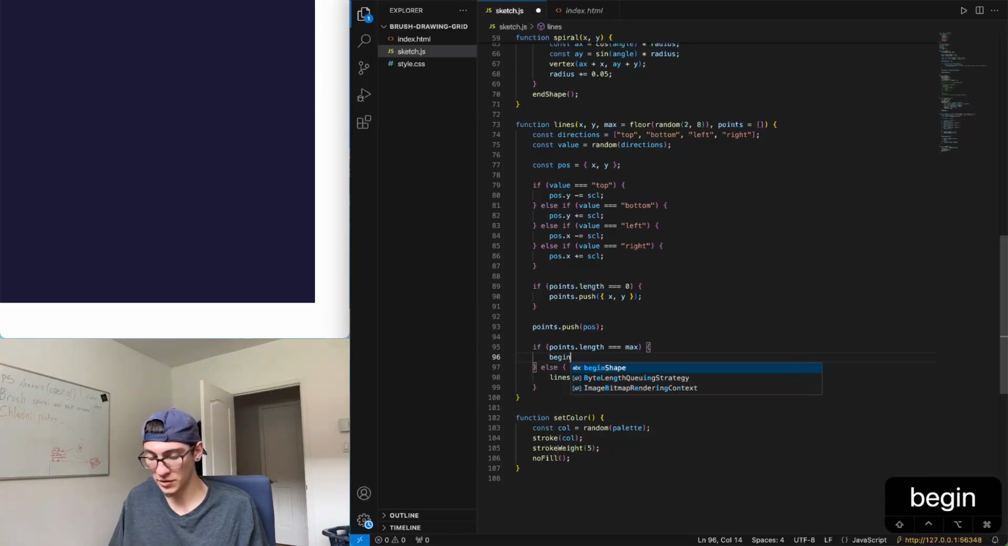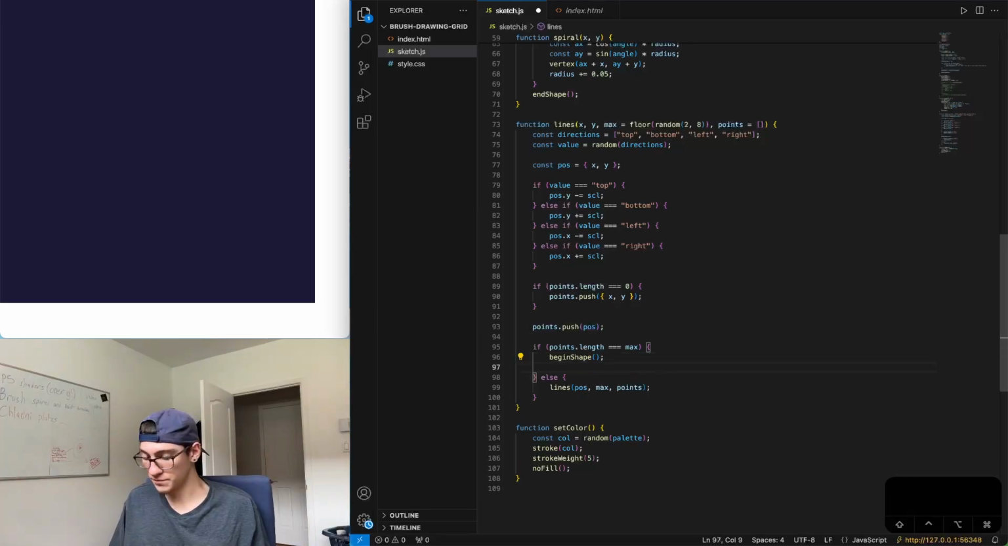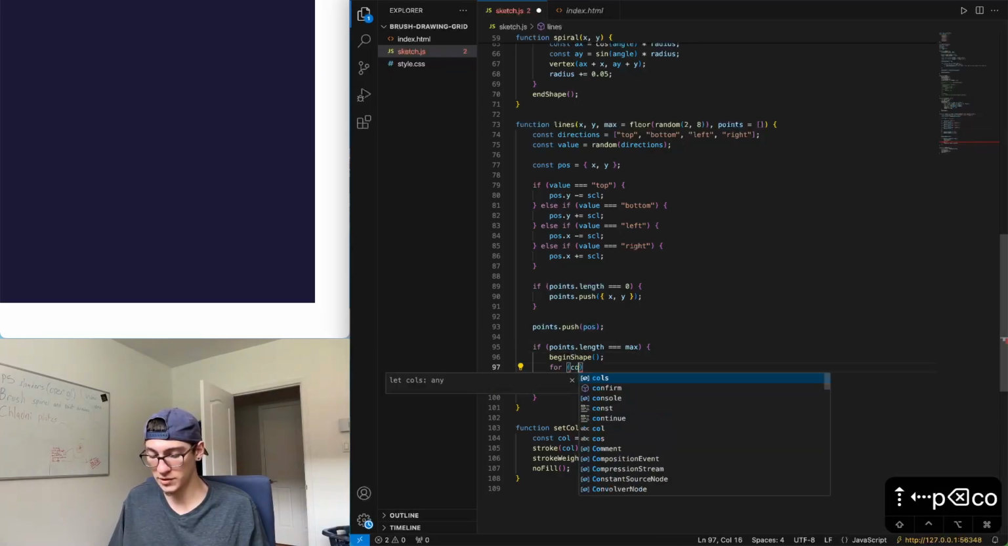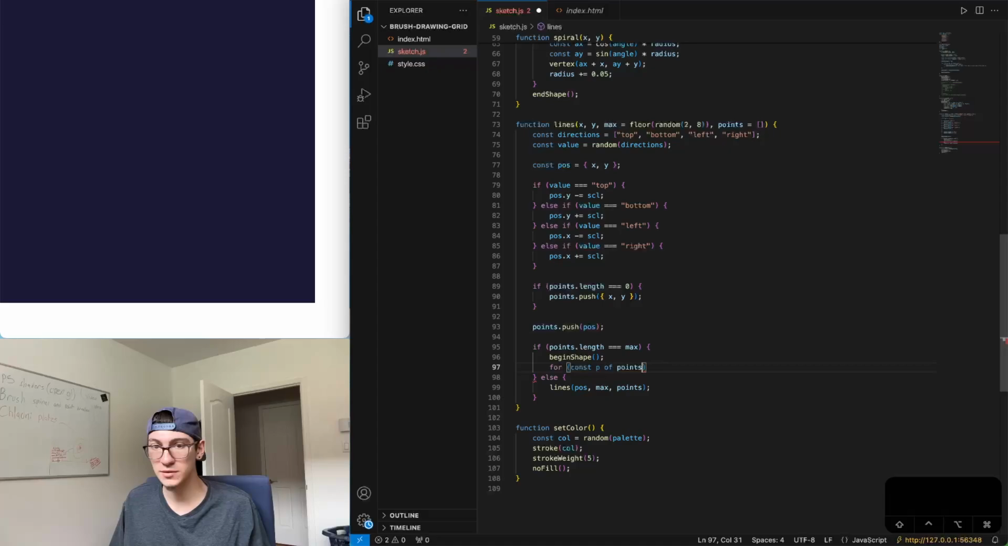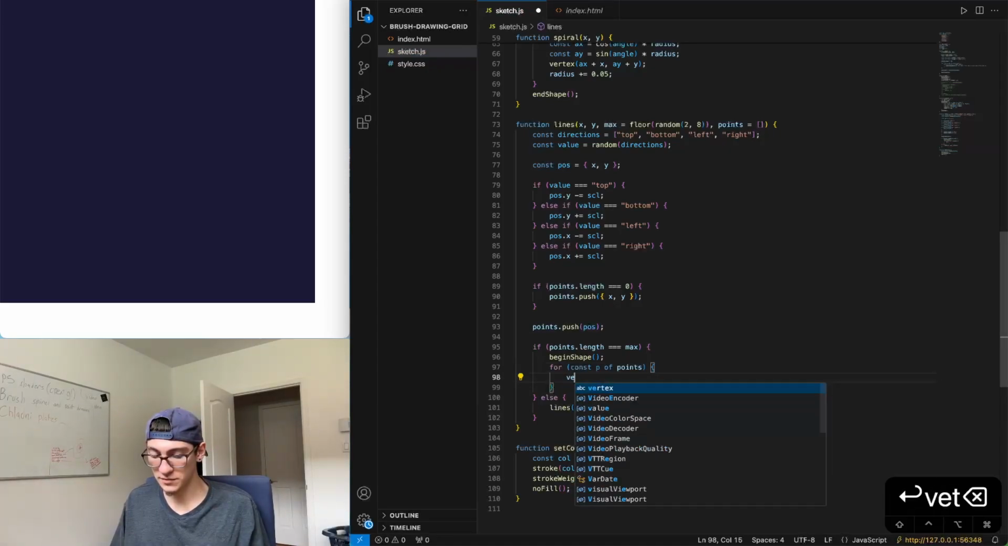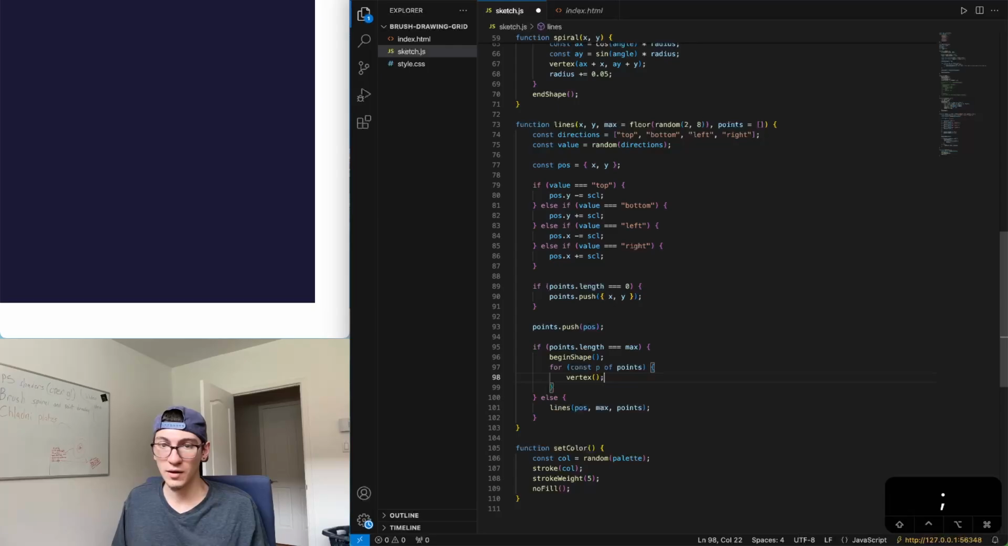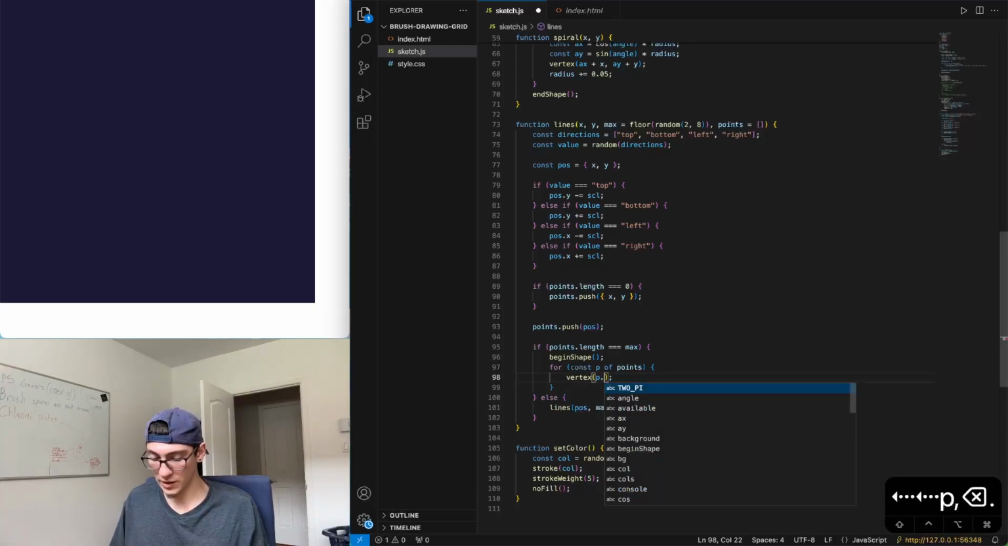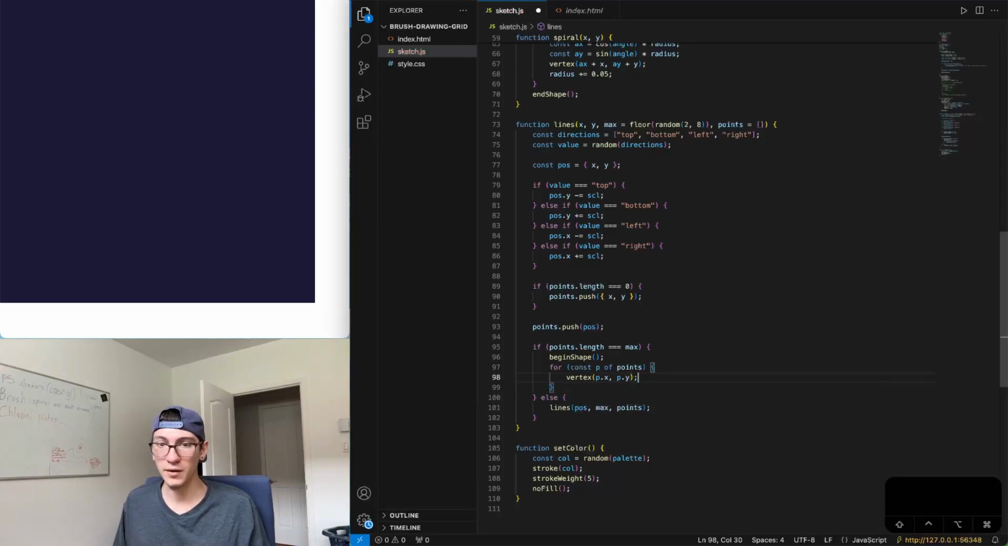So begin shape, and then for every element in points, so for const p of points, let's do vertex at p dot x and p dot y. Let's do end shape.